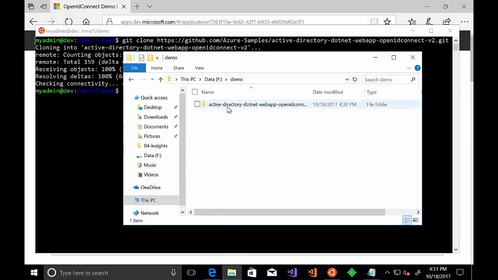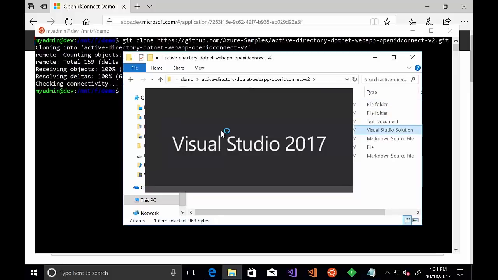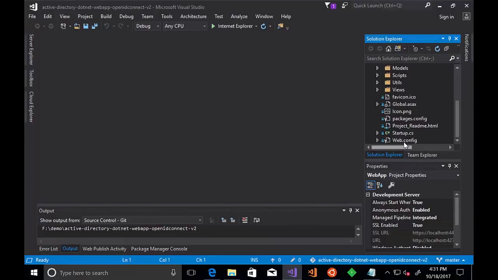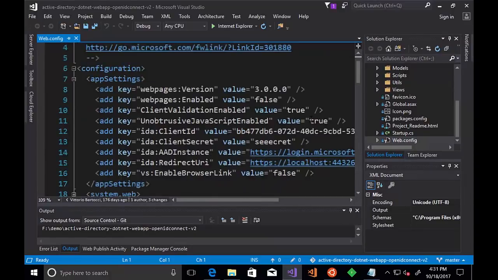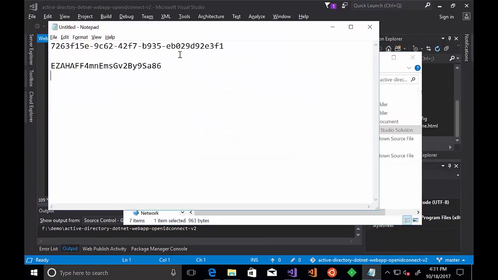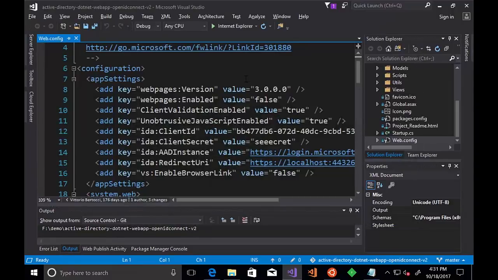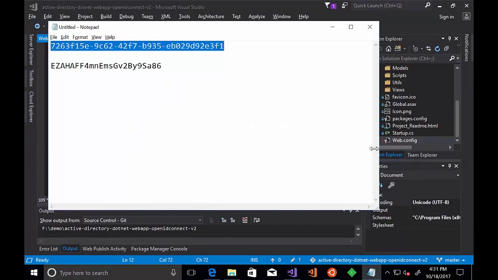I'm going to then go to that application and open it in Visual Studio 2017. The first thing I need to do inside this application is to open up the web config and make some changes here to have it match the one that we just created. I could use the one they gave us by default from the directory, which they leave there for testing, but I want to use the one we just created. So I'm going to change the client ID to be the ID of the application I just created a moment ago.